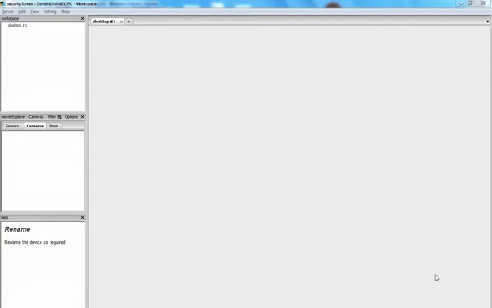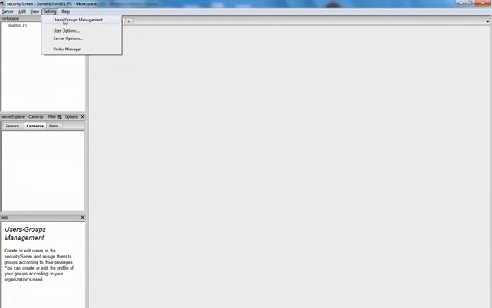So you can see that I've already opened the program here. We have our desktop window, workspace, server explorer and our help window. And we're going to go and set up some user and administrator profiles. So how do we do that? Well, what we need to do is go to Settings, and then the very first option is User Groups Management. So we'll left click on that option.